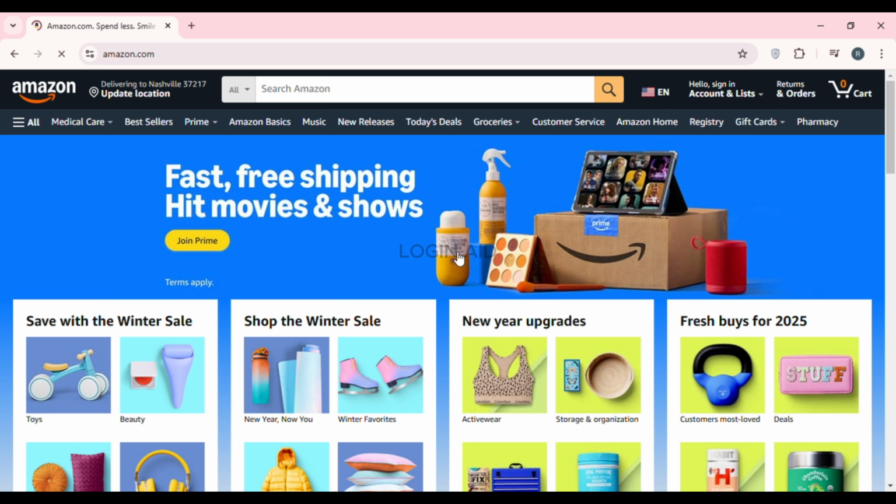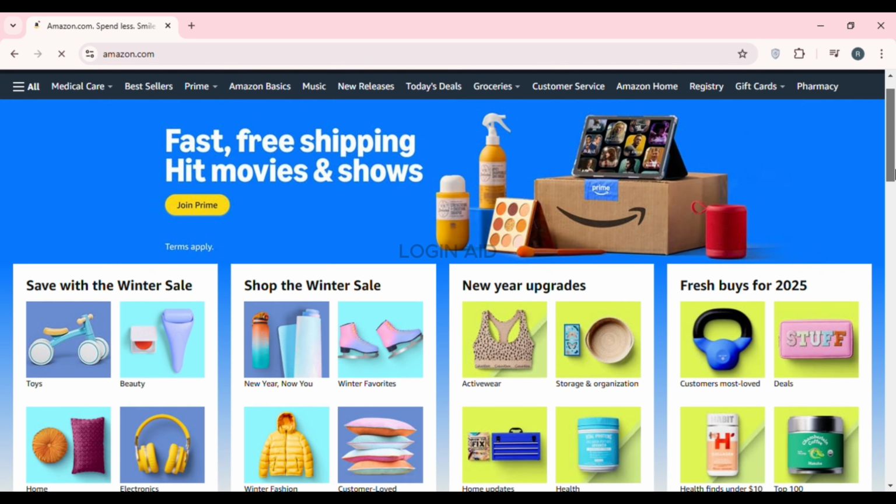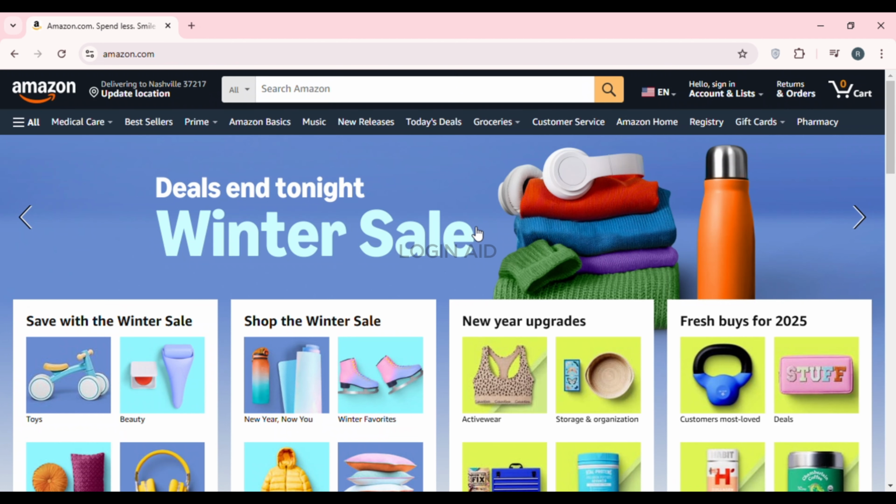From here you'll be able to shop online. You'll be able to find variety of products over here. You can shop from your home at your ease. So if you want to log into your account, it is very simple.